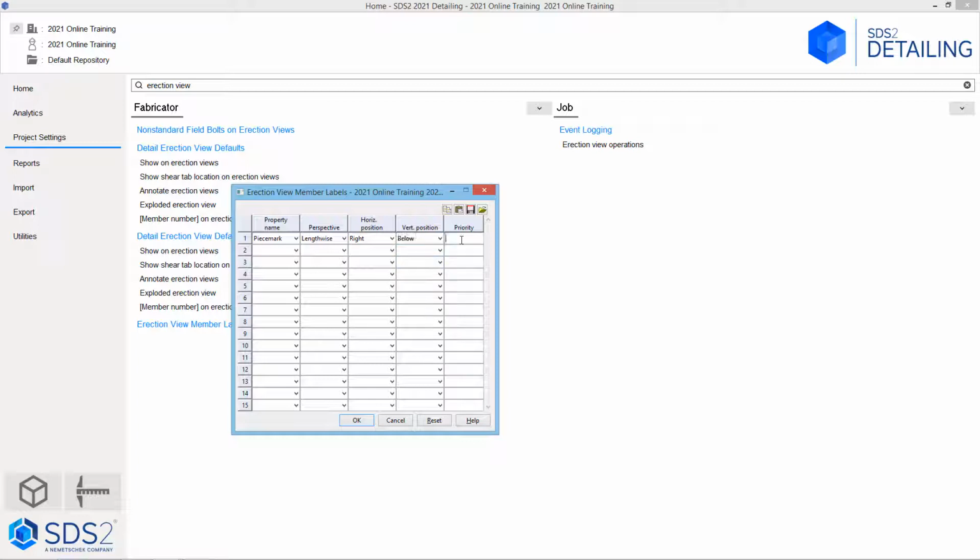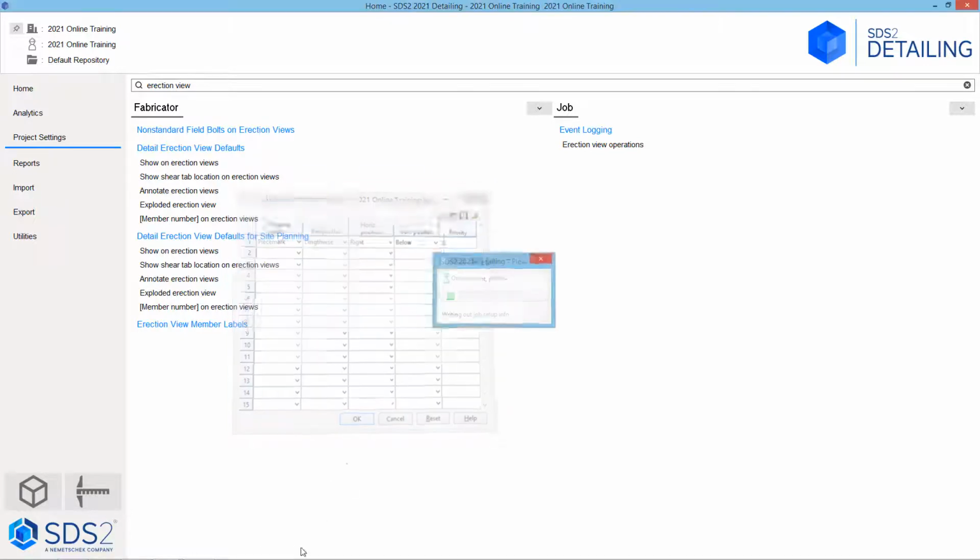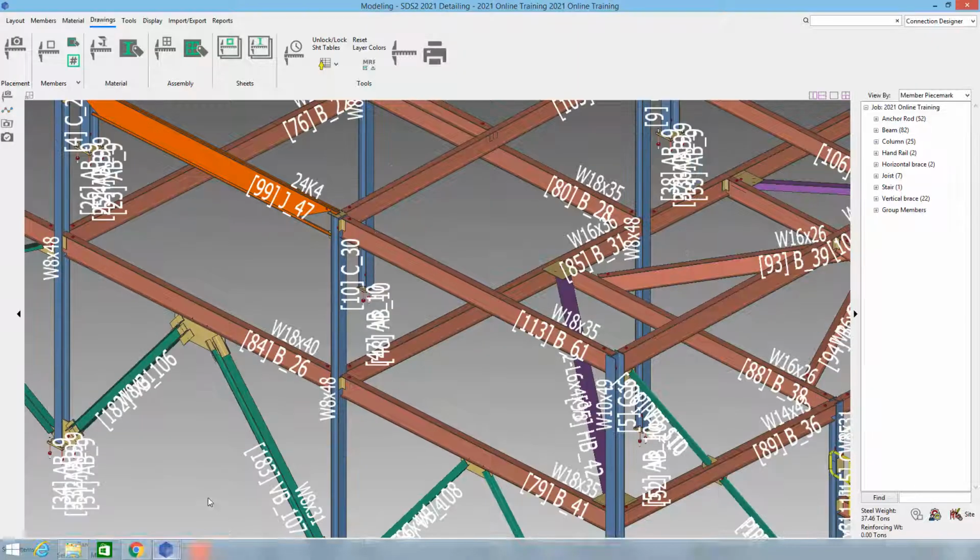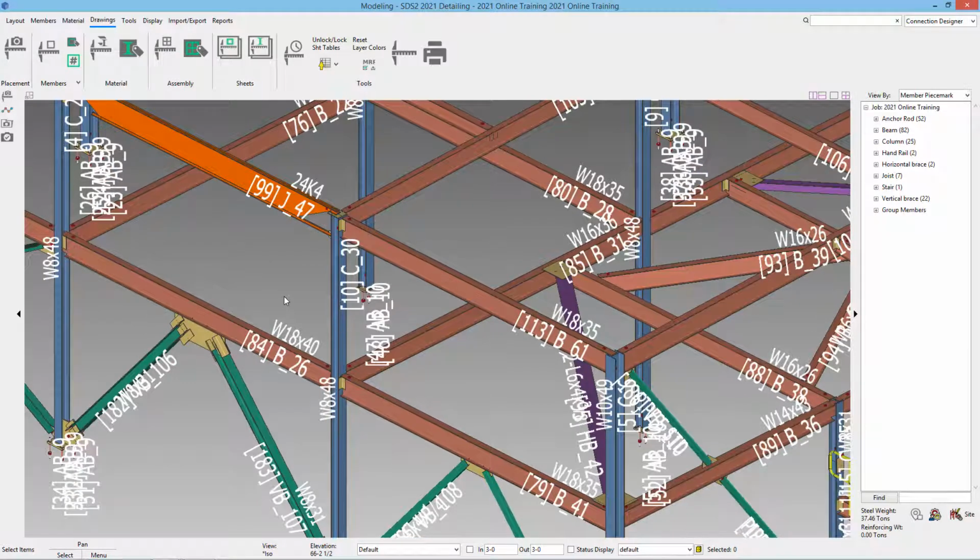So if I set that below and make that priority 1, I'm just going to say OK. Again, this is just an example of this, so I'll say OK here. We can see it has moved our labels here in the model as well. Now, if I redetailed my erection views, we would see those changes made.